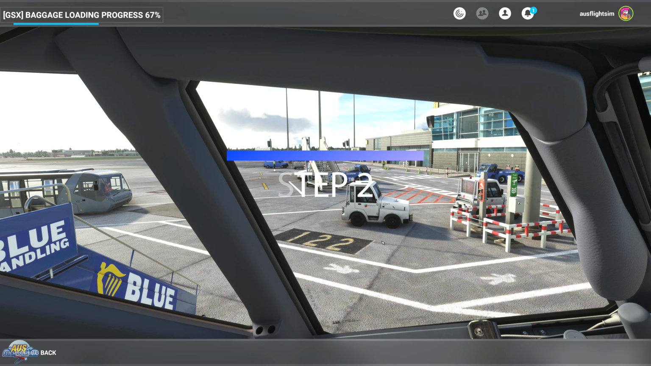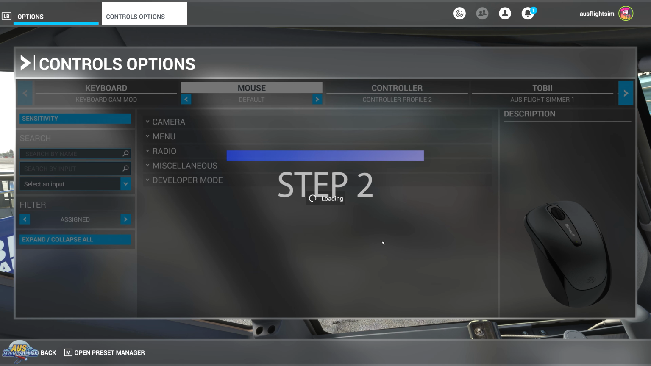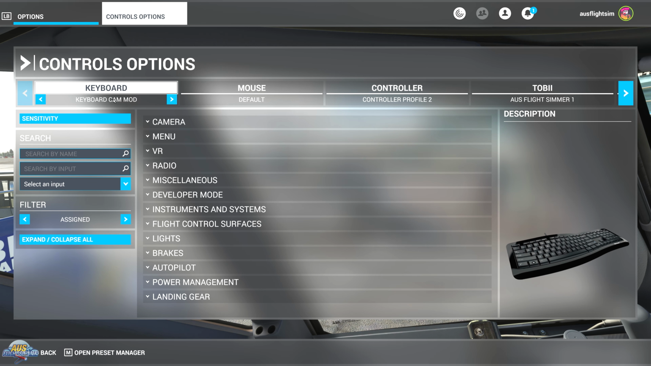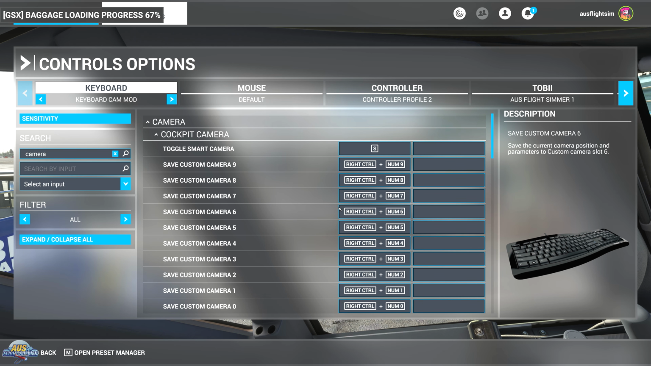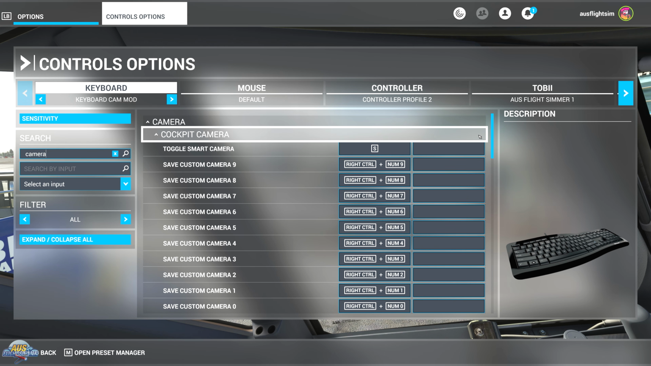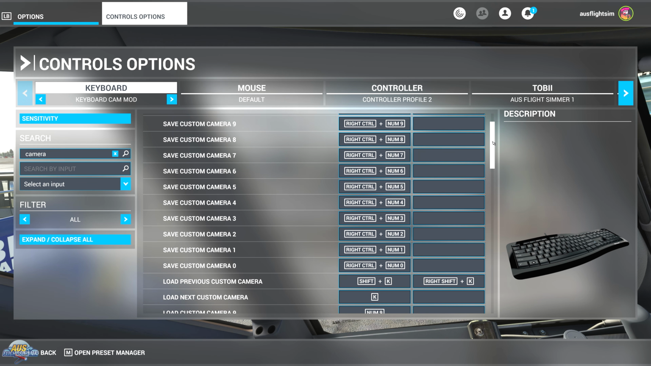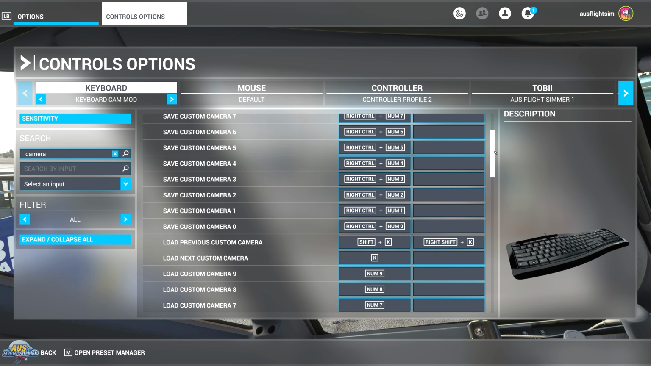Step two, you are going to want to jump into the keyboard control settings and bind some new keys to your new camera views. Click on keyboard camera profiles and search camera. From there, you want to set your save custom camera and load custom camera bindings. Your settings may look a little bit different to mine, as I've already done this in my simulator.